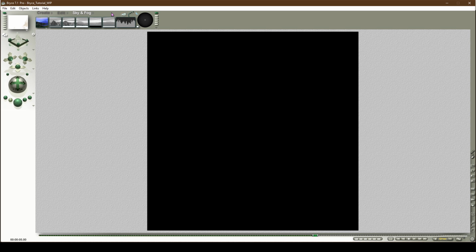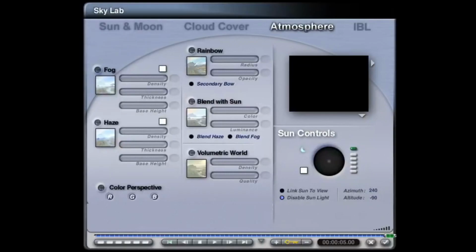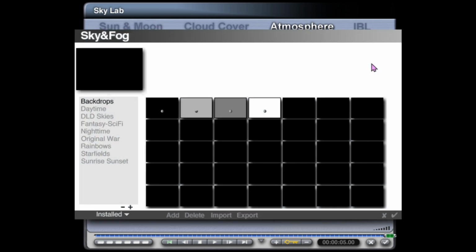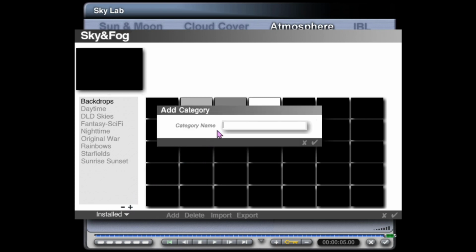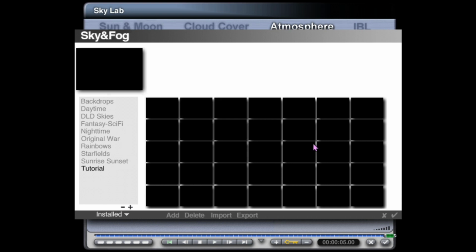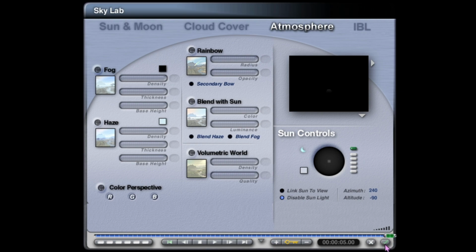To do so, open the Skylab by pressing this button and click on the triangle icon on the right of the preview box on the right of the interface. Then, create a new category and give it a name of your choice, such as Original War, and import the HDRI file by clicking on Import. Your scene should now look much closer to the style of the terrains in Original War.